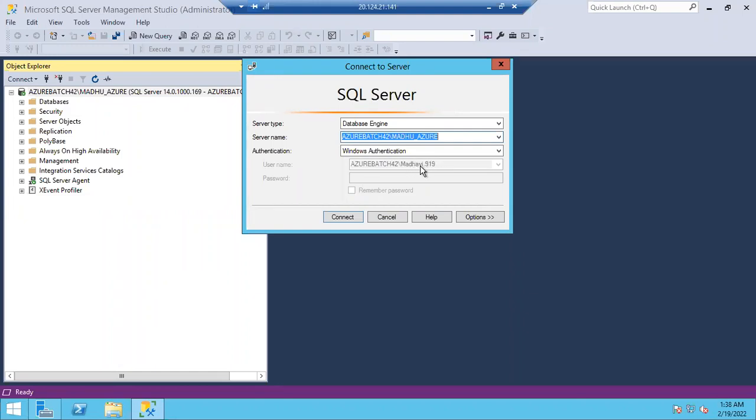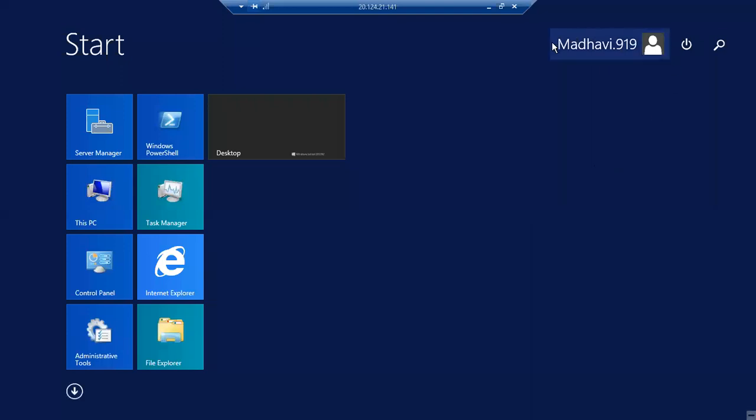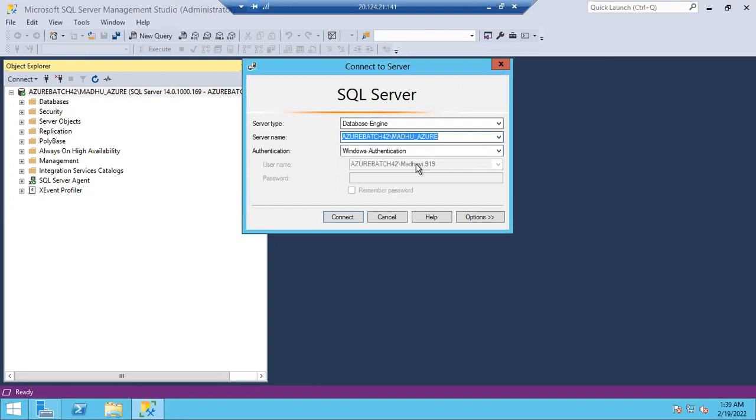In the Windows login, Madhavi.919. Madhavi logged into the machine using Madhavi.919. That's why when Madhavi opens it, she gets her name. That means Madhavi logged in with Madhavi.919 to the machine. When Madhavi opens the SSMS, Madhavi will get Madhavi.919, the username.